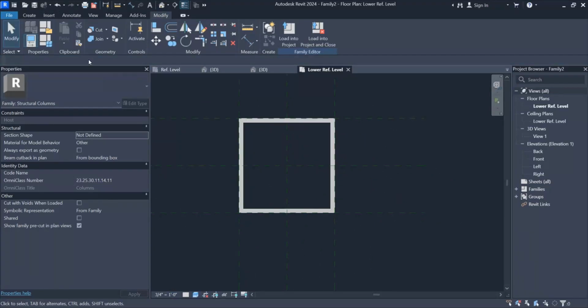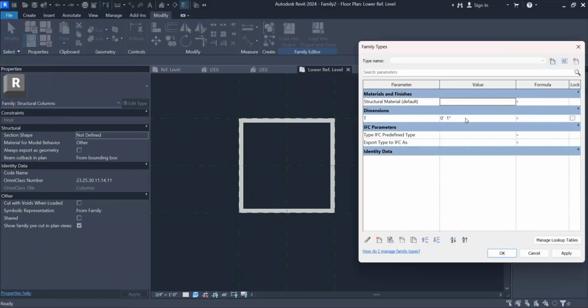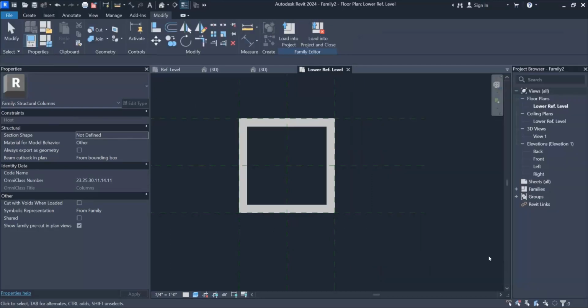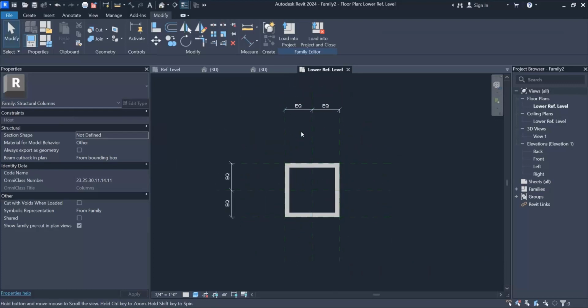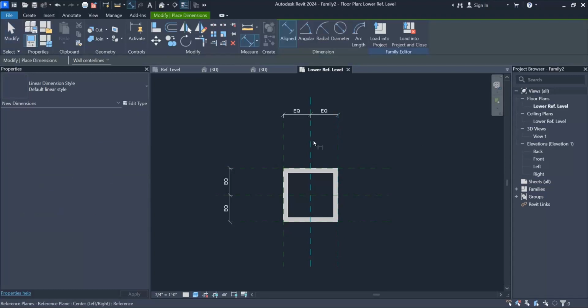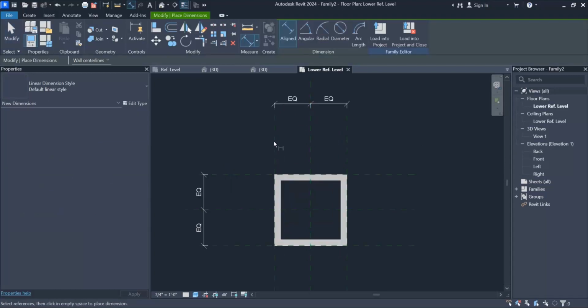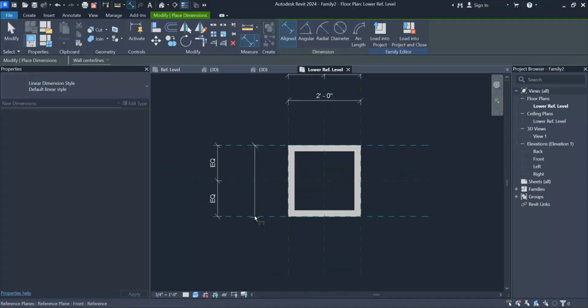After saving the changes, I recommend you test your parameter. I modify the value to 0.2 inches. As you can see, the changes are applied. Following that, I'm going to associate two parameters to the width and the length of the column. As you can see, they are already equalized on both sides.